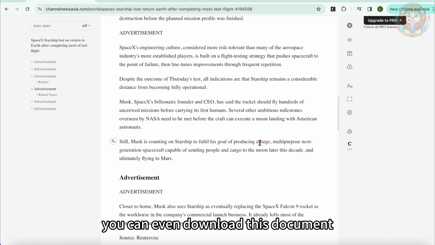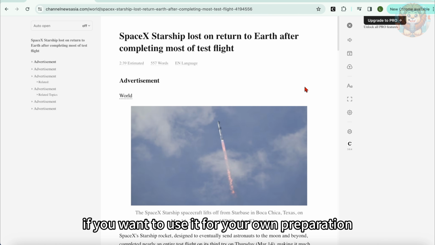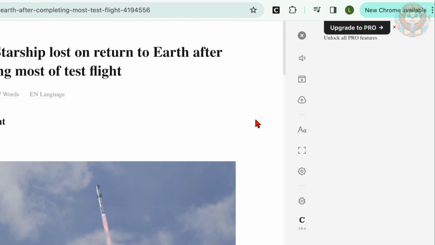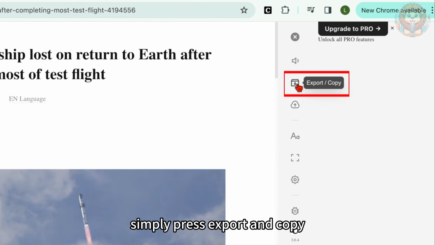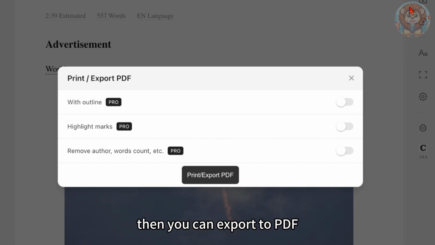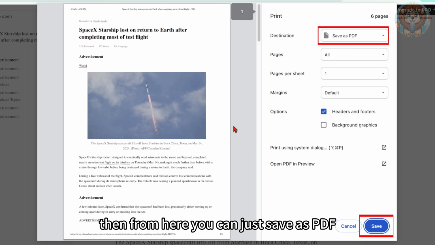You can even download this document if you want to use it for your own preparation. Simply press Export and Copy, then you can export to PDF. Then from here you can just save as PDF.